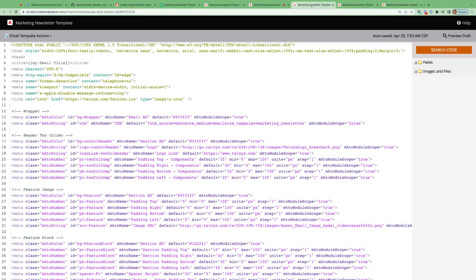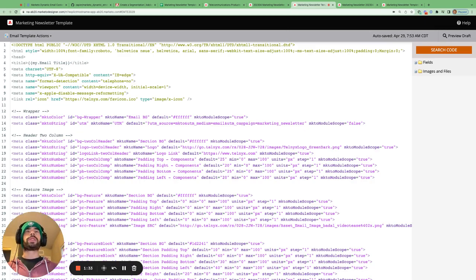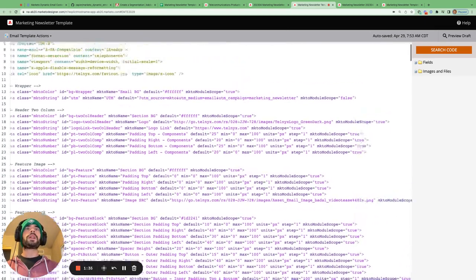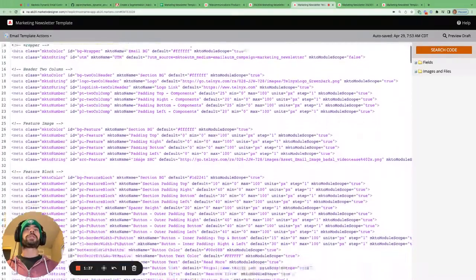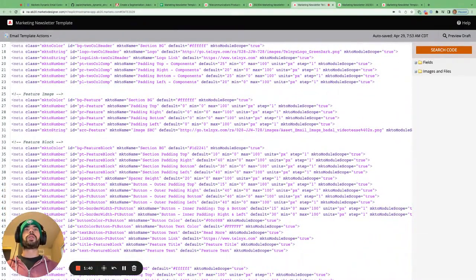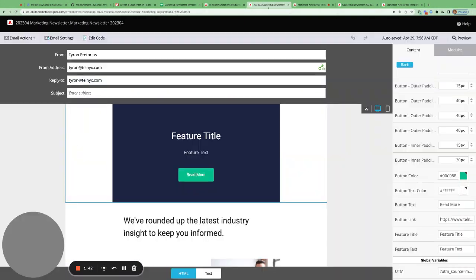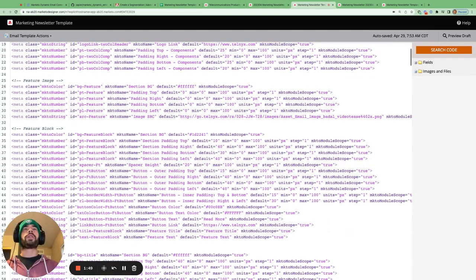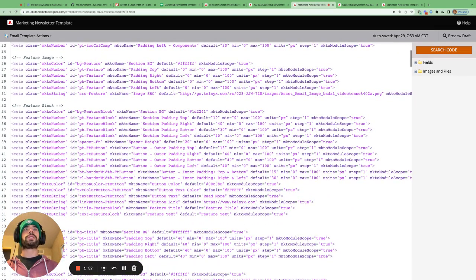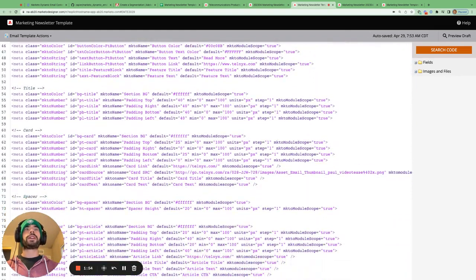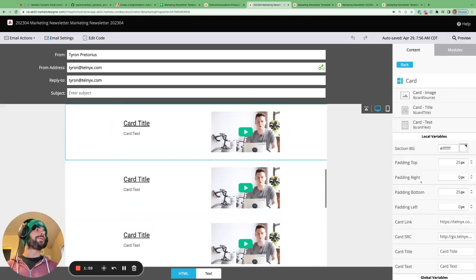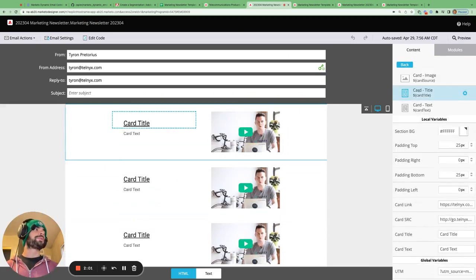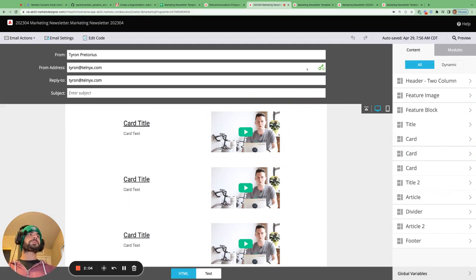So let's take a look at how we define these email variables within the email template. So you'll notice here that I've got different sections where I define all the email variables used within these different blocks. So you'll notice that I've got all the feature image variables defined here, all the feature block variables defined here, all the card variables defined here, and they all correspond to the variables that are used in these different sections within the email here.